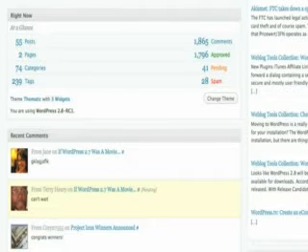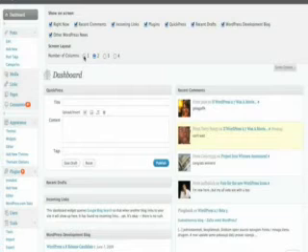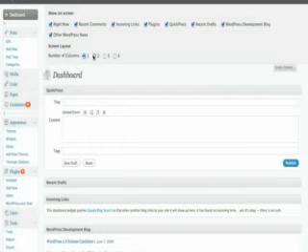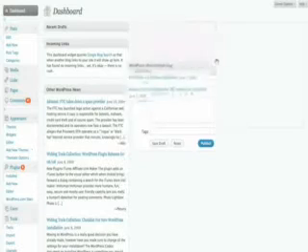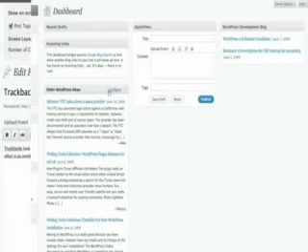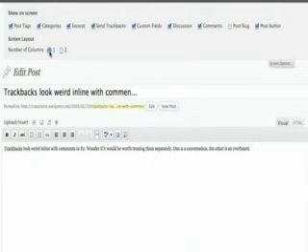In 2.7 we gave you a customizable dashboard geared up to adapting to your blogging needs, and in 2.8 you'll find even more flexibility. Head up to the screen options and you'll now find that you can change the number of columns from 1 to 4 with a single click. And the same goes for your post and page editors, with 1 and 2 column defaults a single click away.